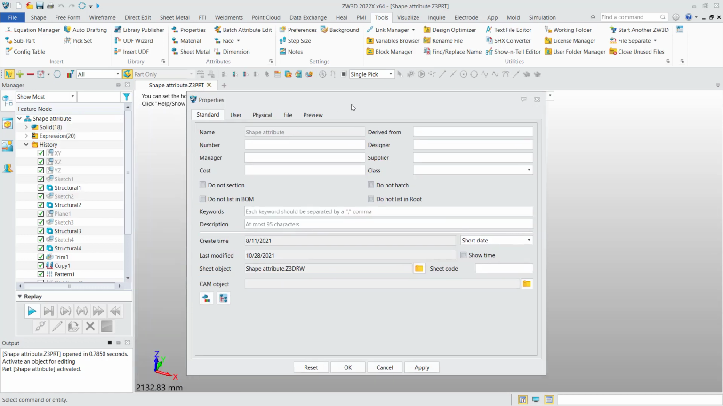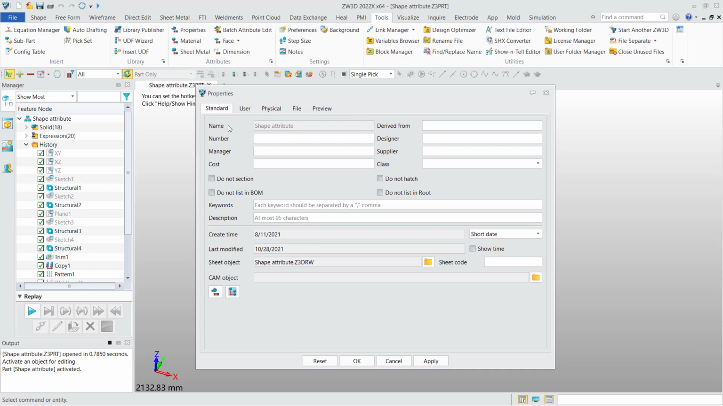Okay, for standard attribute, you can see there are part name, part number, designer, manager, supplier, cost, and etc. And also you can set the keywords description here. And also it will record the created time and the last modified time. Here I will type my name as an example.